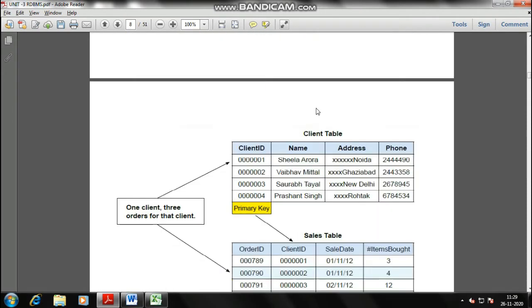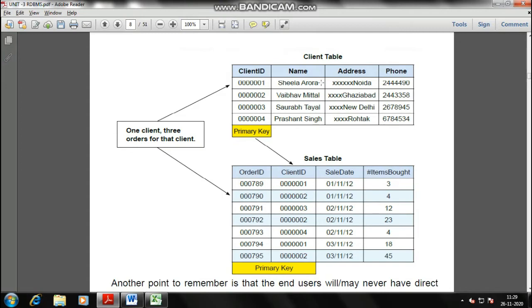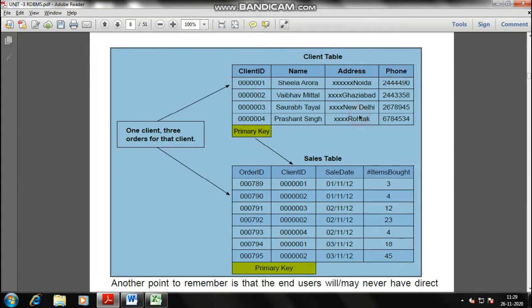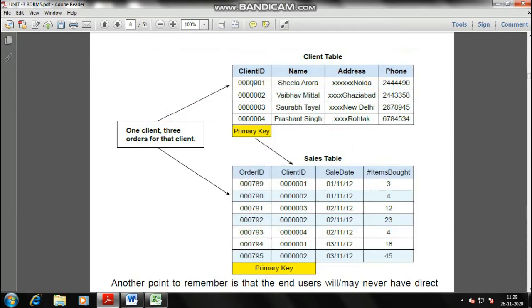Client table: Sheila Arora, Noida, this is the phone number. Vaibhav Mittal, this is the location, phone number, and so on. A total of 4 clients are there, and you are provided with the client IDs by the database itself, because the database is the one which creates uniqueness in the tables. Data repetition is not allowed, and it won't let you enter the same data again and again. It will be entered once in the table. This is the client table.